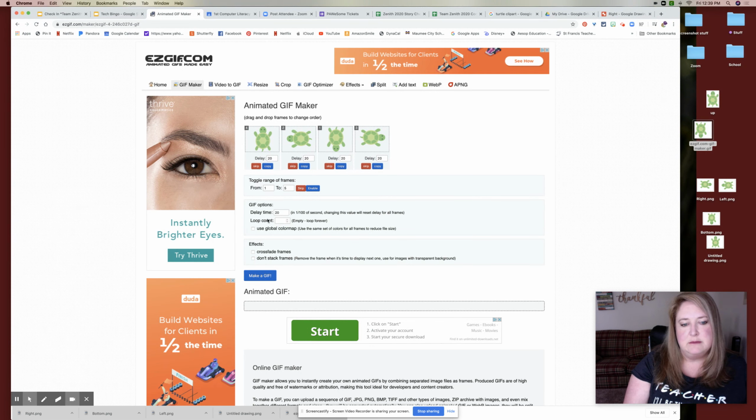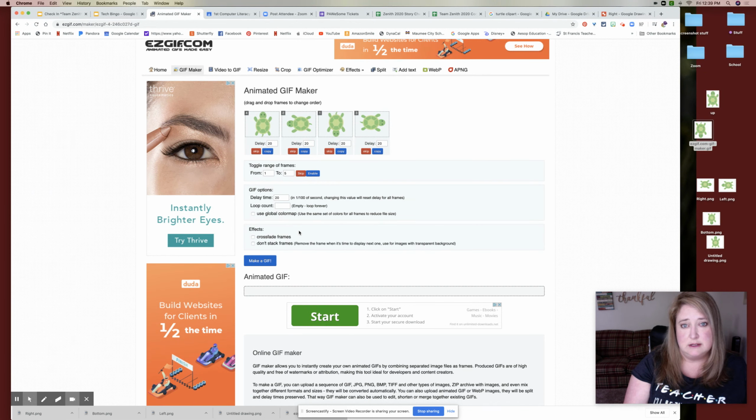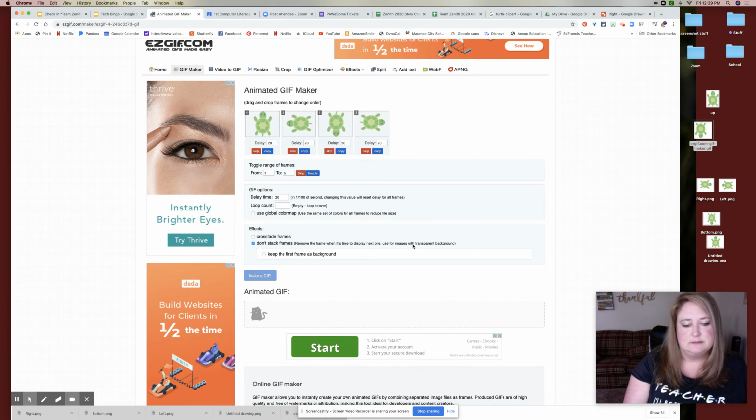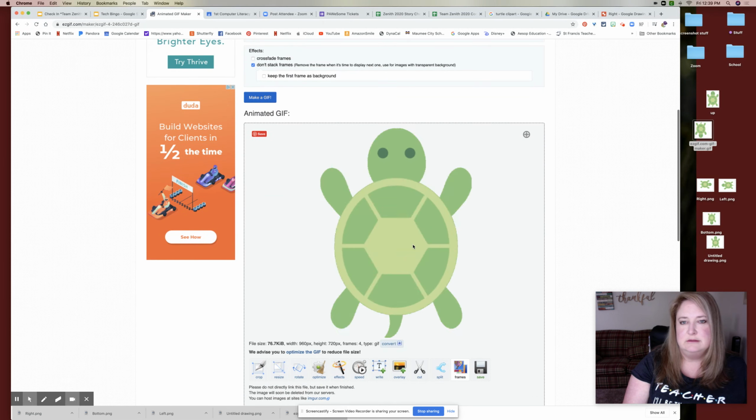Once you do that, you come down. You can fool around with the delay if you want to. I usually like to see what it looks like first. But what you do want to make sure is that you don't stack your frames. Otherwise, you'll get kind of like a hot mess. And then click Make a GIF. And there's my little rotating turtle.